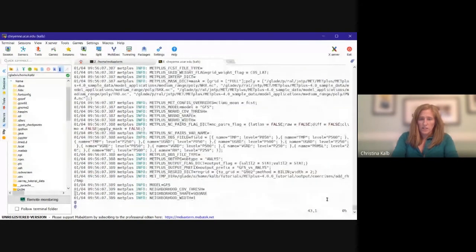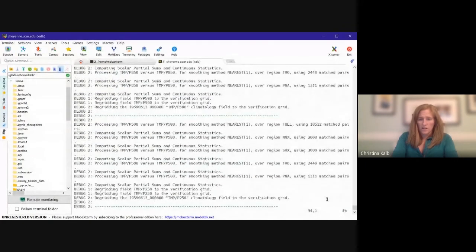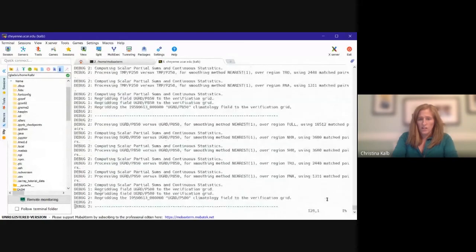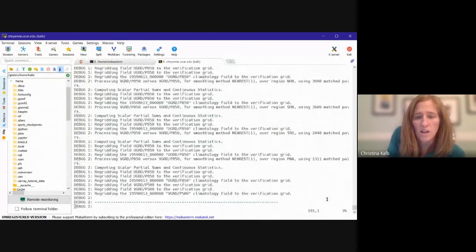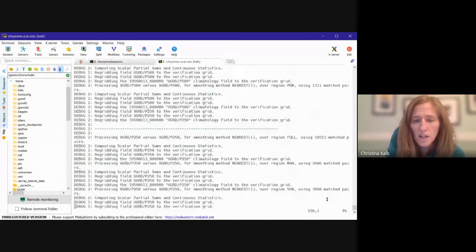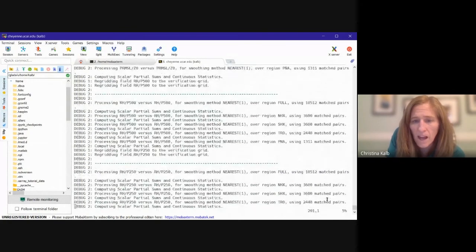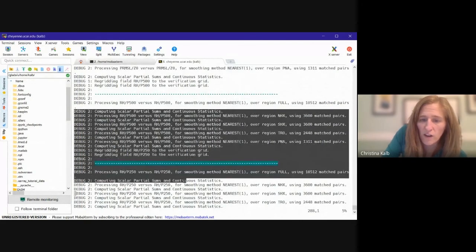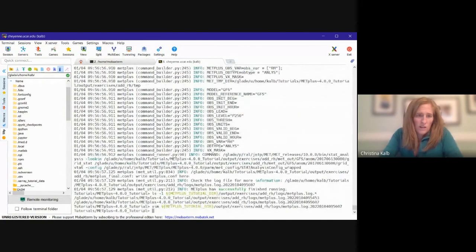And I should see that it processed. If I go down here, there's temperature, the different fields, U and V, mean sea level pressure, and then finally here it is, RH at 500 and RH at 250 is computed.